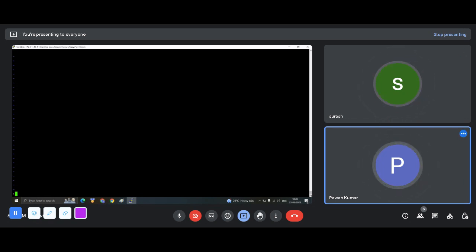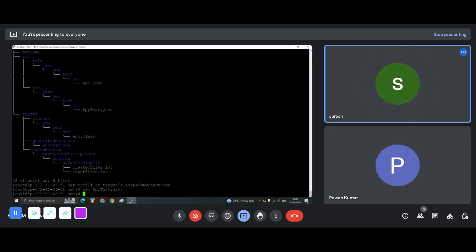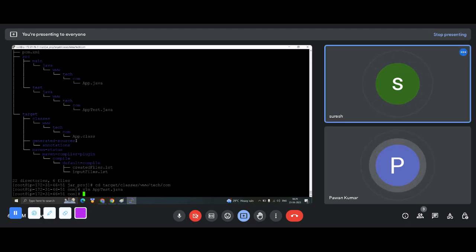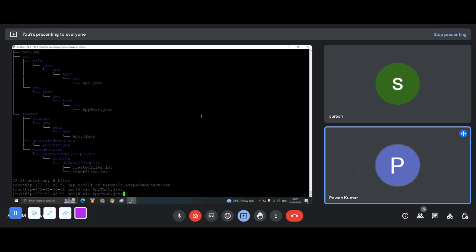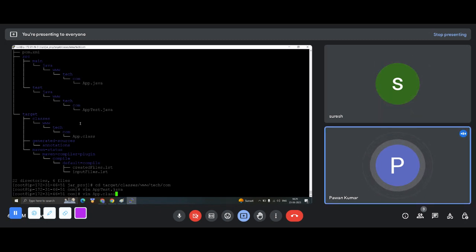Let me show here. Basically, if I do a cat here, I can do a cat here as well. There is nothing here. I did one mistake actually, I was checking the wrong one. I need to do app.class. I don't need to go to AppTest.java. I need to check the app class.